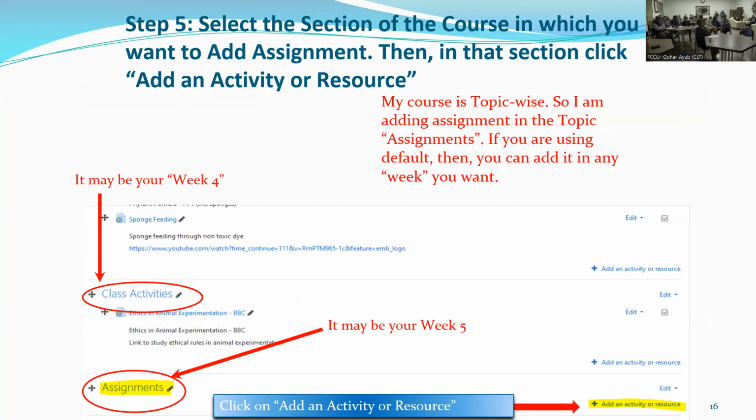This is your choice: if you have weeks, you can add the assignment in week 4, week 2, week 3, week 10, wherever you like. I have to add it under the assignments because I arrange my course topic wise, so it's easy for the students to understand. So I go straight to the assignments, then add an activity or resource.